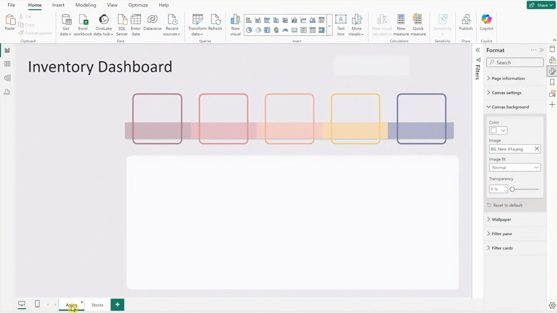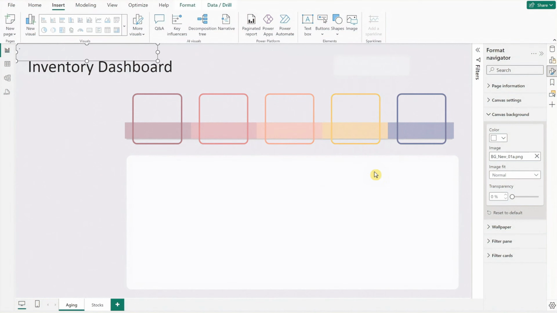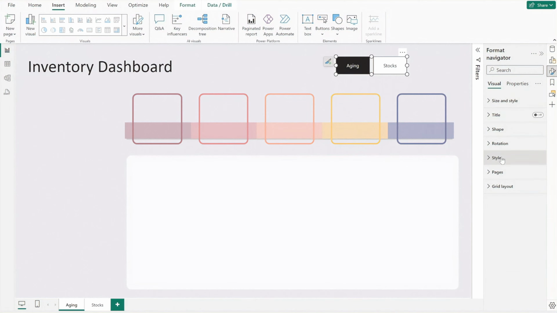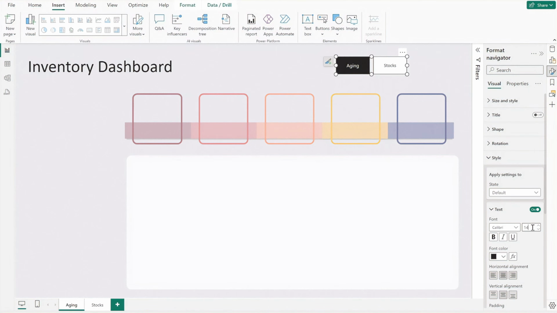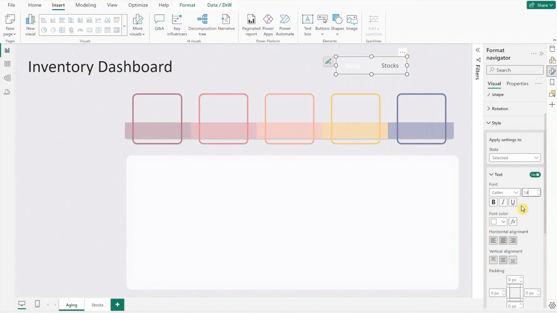To add navigation buttons at the top, go to Insert, under Button, choose Page Navigator. Adjust the button size and position. Then customize the button's appearance in the different states. Default, Selected, and Hover.